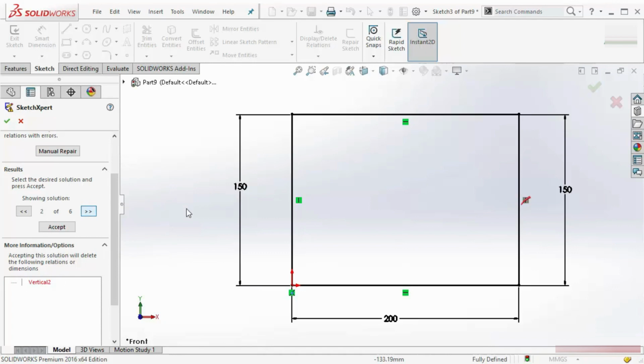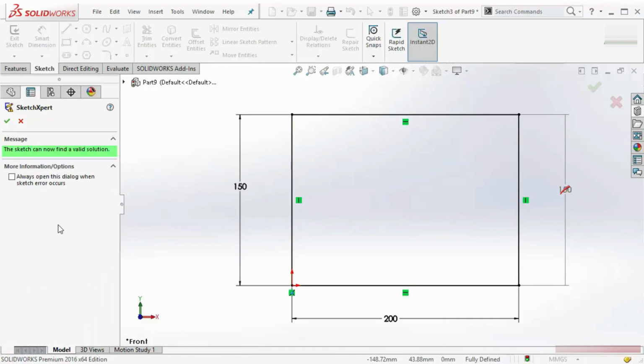Then this is asking me to remove this. Then finally this is asking me to remove this, then it will be fine. I will accept this, and this is showing the sketch now finds a valid solution. So I'll press OK and you can see this is fine.